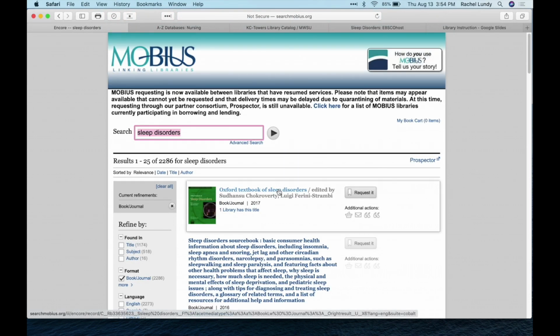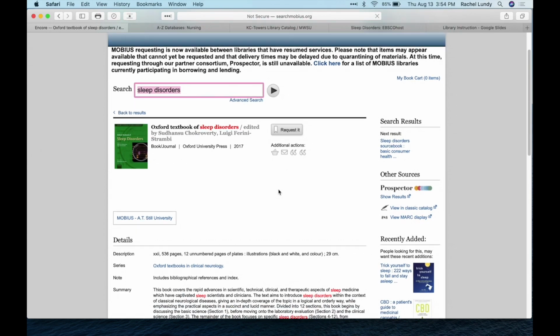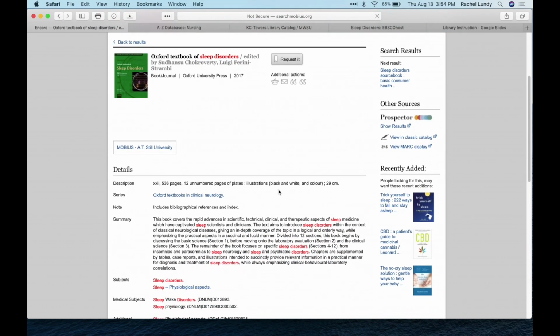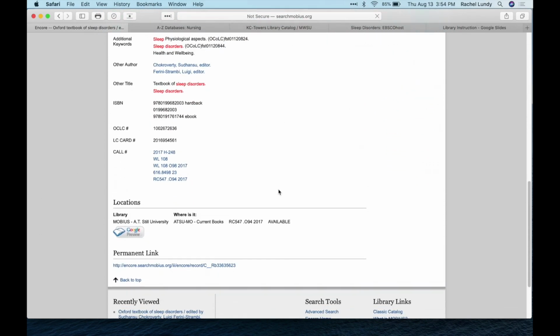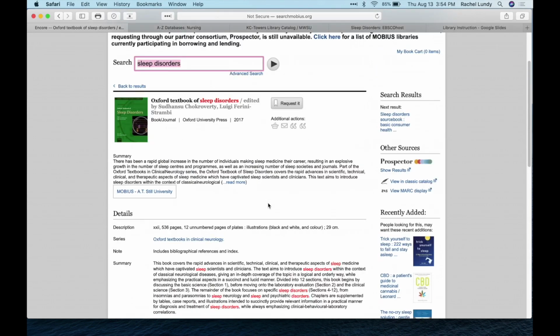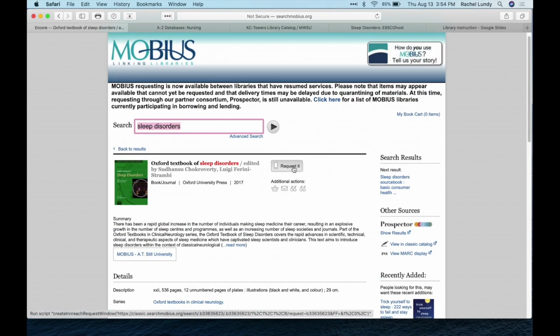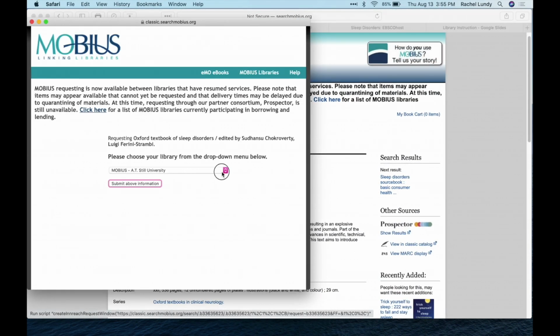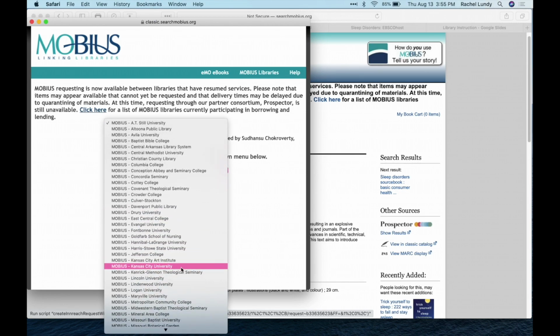So let's take a look at this first one. This one looks interesting. So the first thing you want to do is scroll down and make sure that there is a library that has this available. So you'll see that right there. It looks like one of the libraries in this consortium does have this book available to borrow. So you'll go ahead and click on Request It here, and you're going to use the drop down to select Missouri Western.